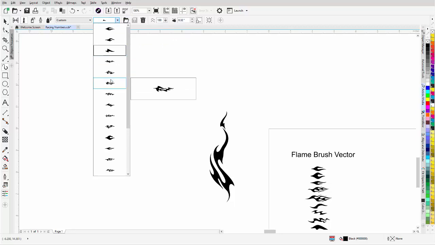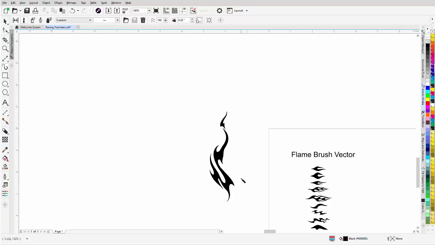Now if you're working in 2019, use the properties bar for the brushes. The artistic media Docker in CorelDRAW 2019 is not functioning very well at this time. It needs some work. I'll go with this brush here, and I can just come in, let's say, over this way, and then follow the shape of the flame again.